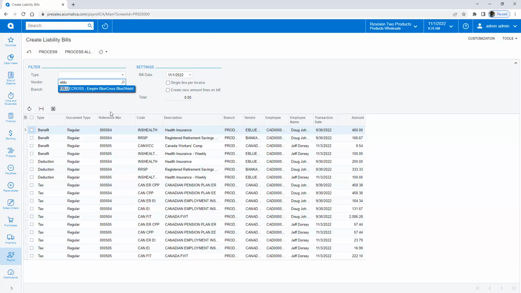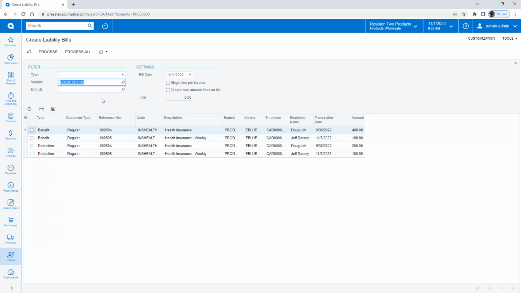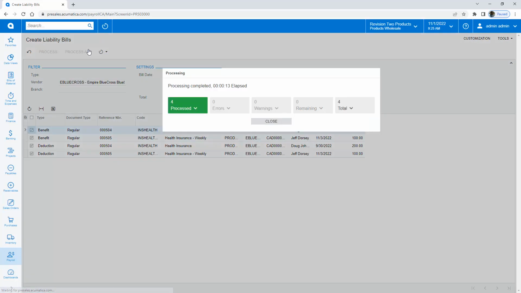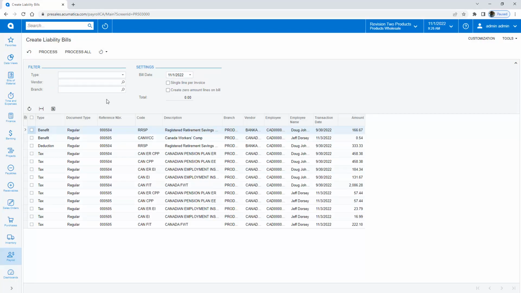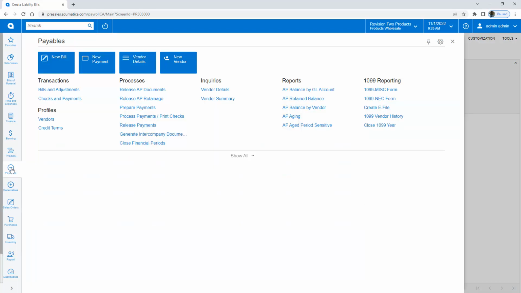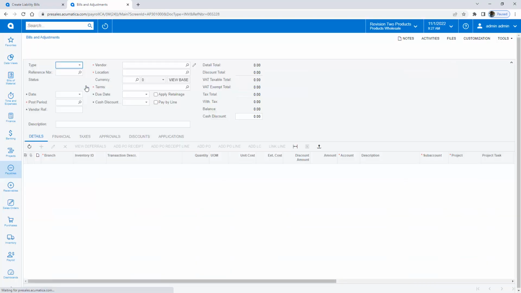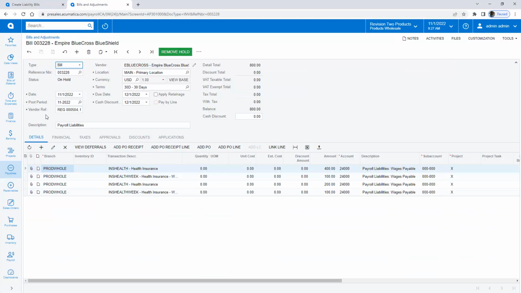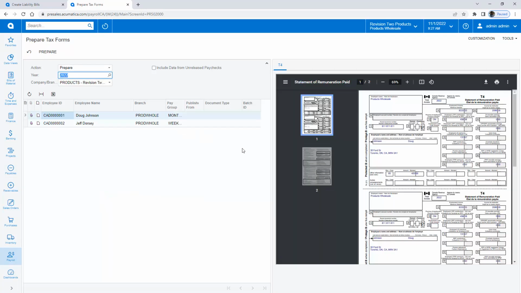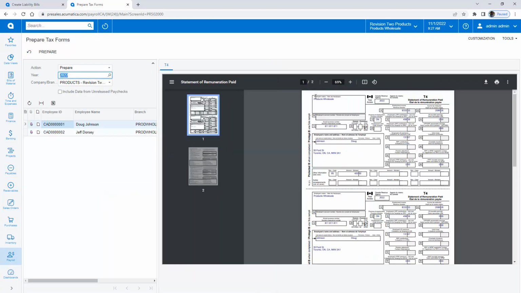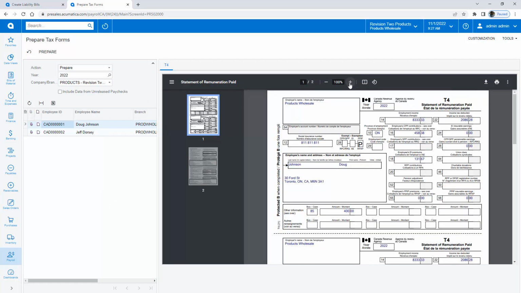After processing the two paychecks, I can navigate to the Create Liability Bills screen to see a listing of withholdings and benefit payments. Using the filters, I can specify which bills I want to create and process them. When complete, I can see the resulting bill that was created in the Payables workspace. In addition to creating bills, I could prepare tax forms. Here's an example of a T4 form, which would not normally be calculated until the end of the year.